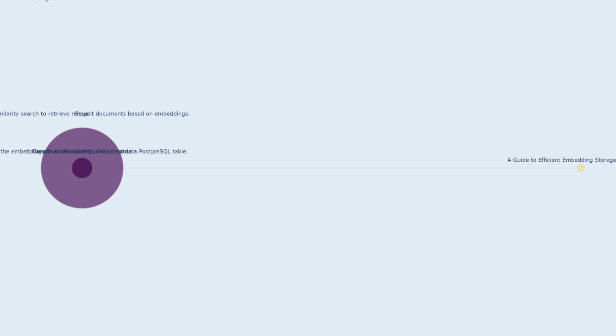Given a query embedding, the vector store performs a similarity search in the PostgreSQL table to find embeddings that are closest to the query embedding. The distance metric used for similarity search can be configured based on the specific requirements of the application. For example, cosine similarity is often used for finding documents with similar meaning, while Euclidean distance might be preferred for finding documents with similar word counts.